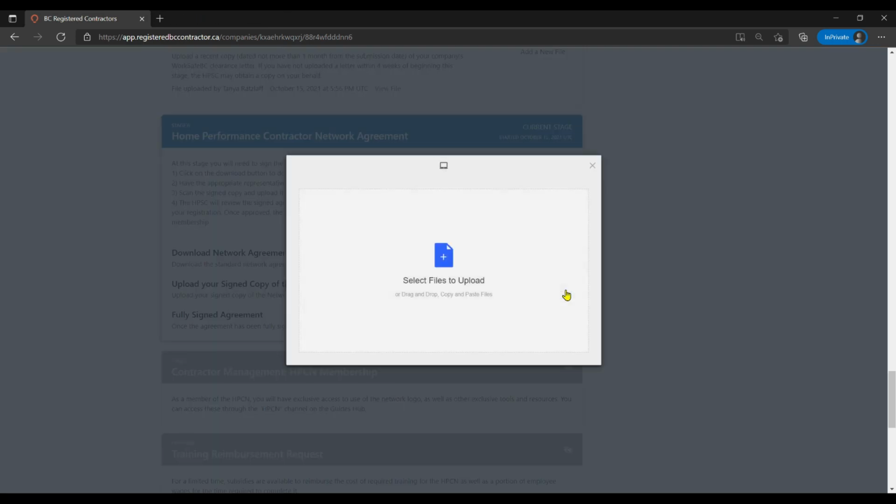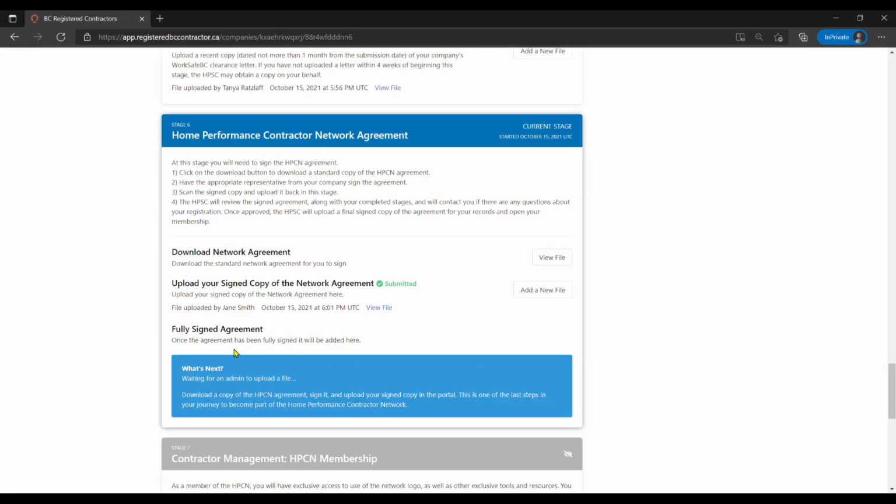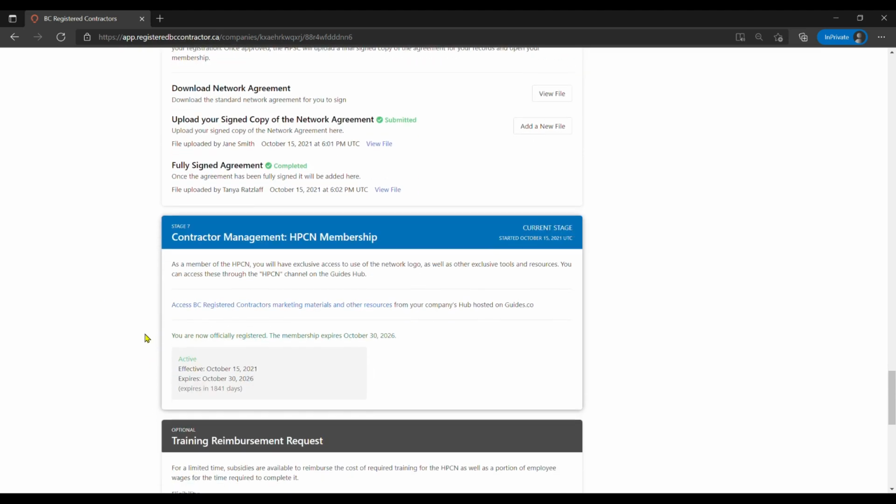The HPSC will review your submitted documents and the signed agreement, and contact you if further follow-up is required. When your profile has been approved, the HPSC will sign the agreement and upload the final version to this stage. You are now a member of the HPCN, and your company's information will be displayed in the public directory.